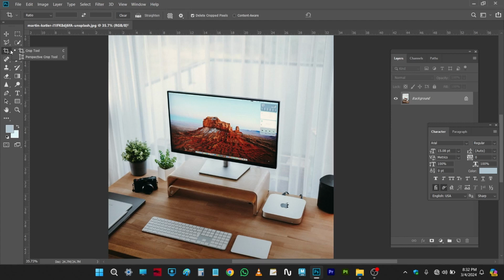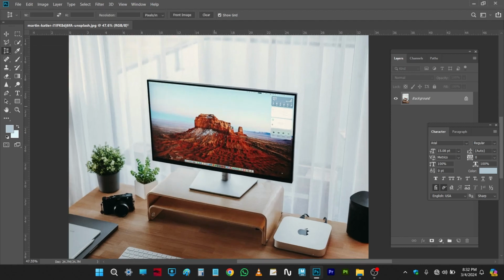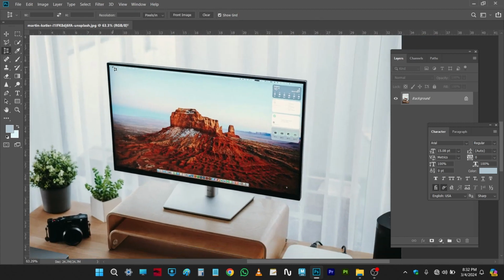So what we can do is go to the perspective crop tool. So this is the perspective crop tool. Now with this you simply need to create a grid. So you need to choose the corner points.